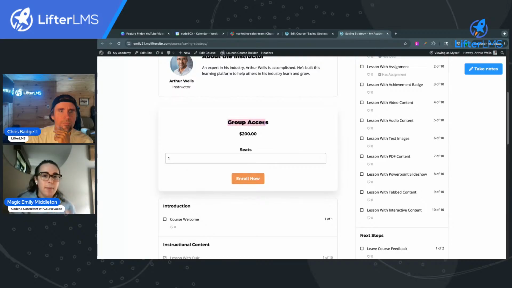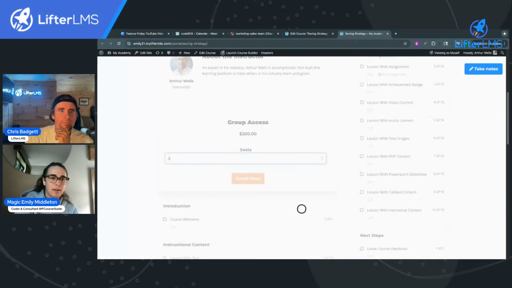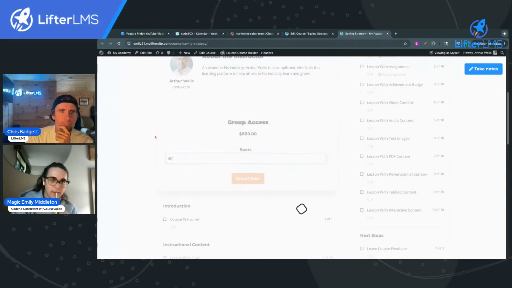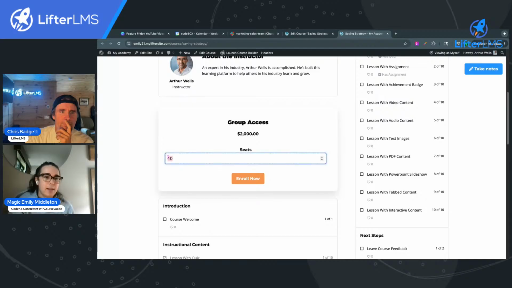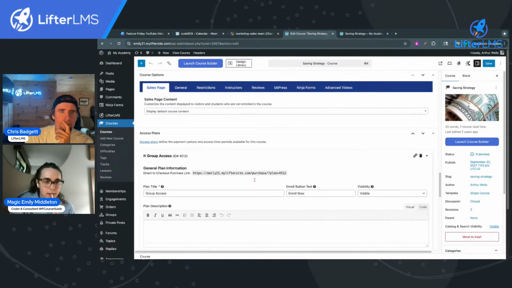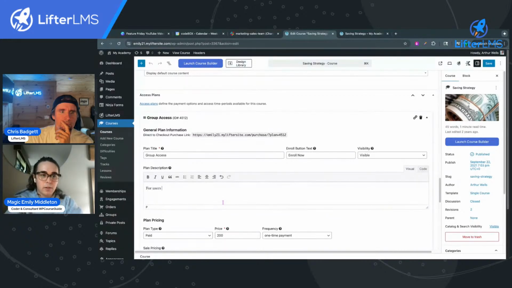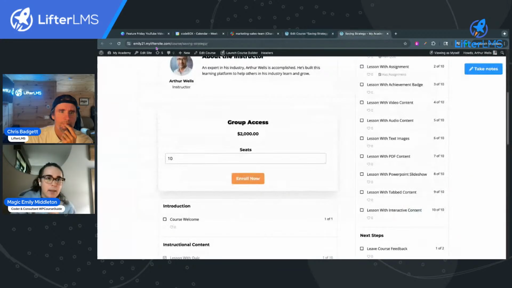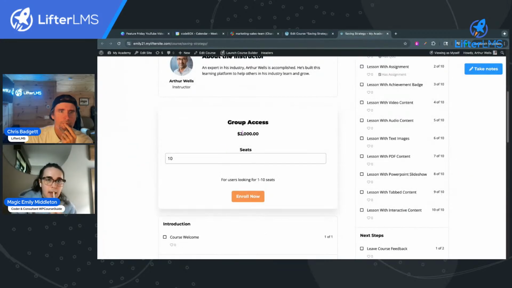So right now, group access is $200 for 1 seat. We can adjust this to say 4 seats, $800, 40 seats. It's going to max out at 10 because that's our maximum. My recommendation here is that we put in the description something like "for users looking for 1 through 10 seats." This will give us a little bit of an intuitive guide for users looking for 1 to 10 seats. They can pick it up at that price.